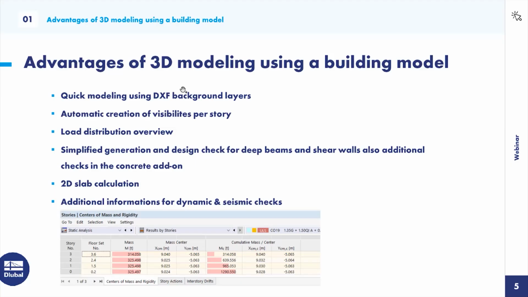Then we have two types of slabs, let's say, a rigid and a semi-rigid slab system. Both types have the additional option that you can see the load distribution. So when you have a surface load, you can switch and see which wall or which column gets which forces, which is a good way for better control.